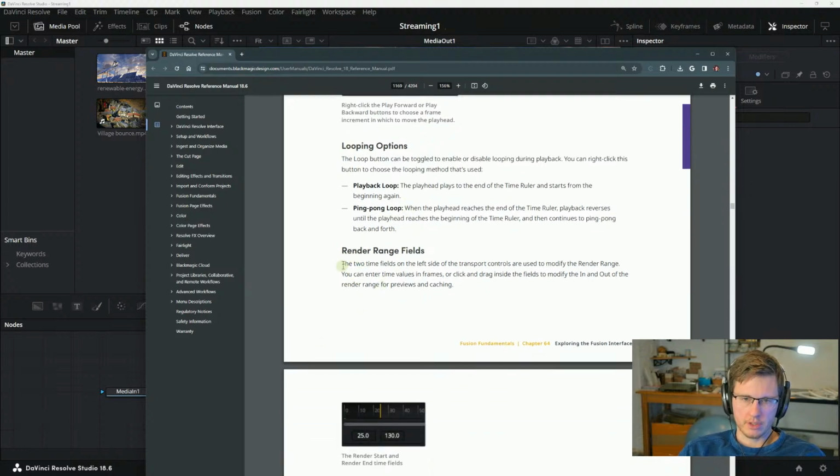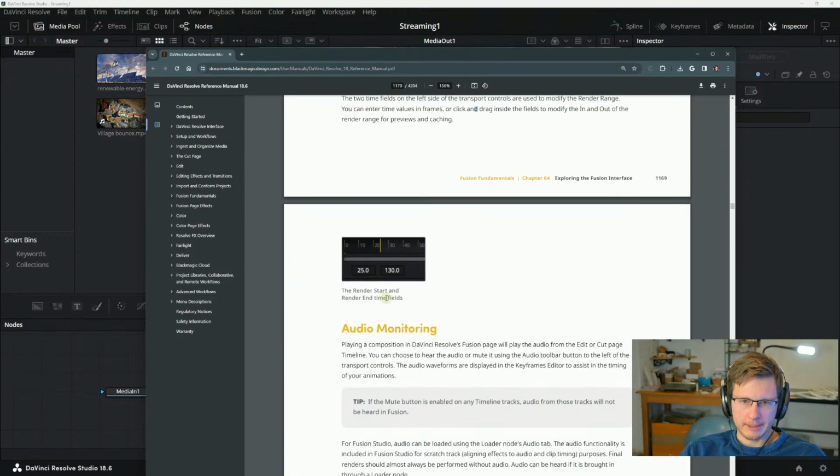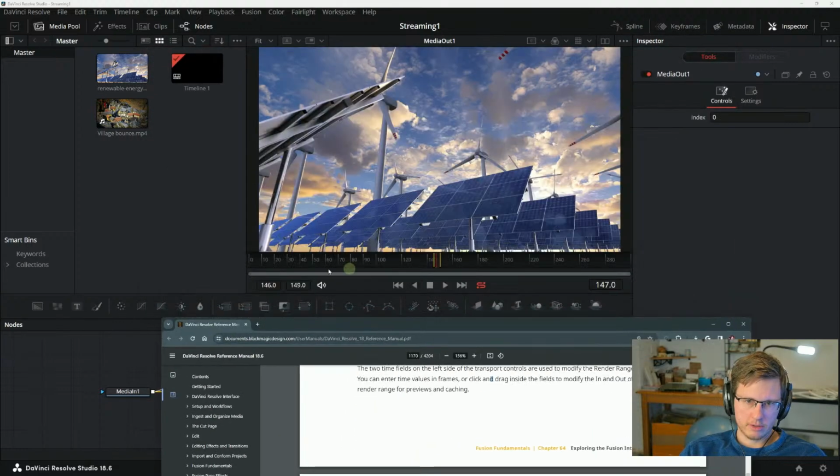Render range fields. The 2 time fields on the left side of the transport controls are used to modify the render range. You can enter time values in frames or click and drag inside the fields to modify the in and out of the render range for previews and caching. Right, that's mentioned before, so that's the render range. It's right there.